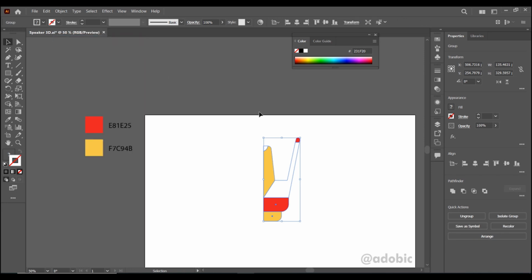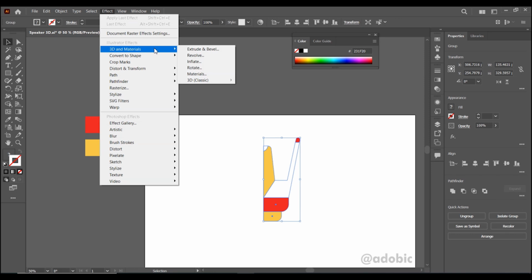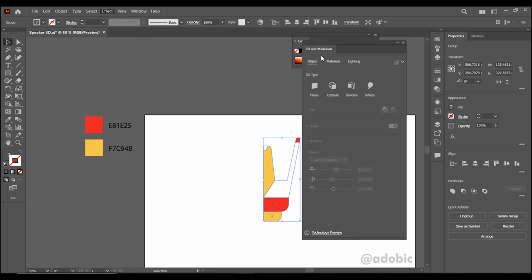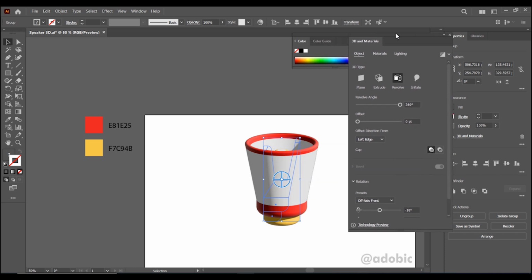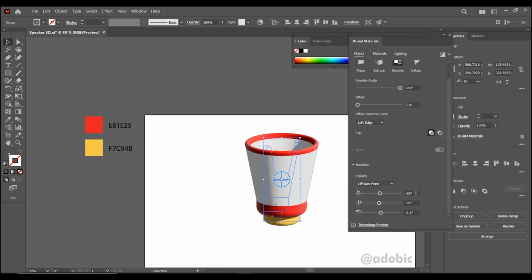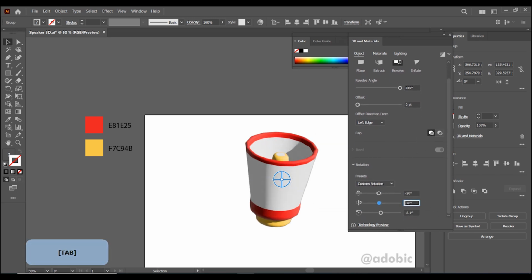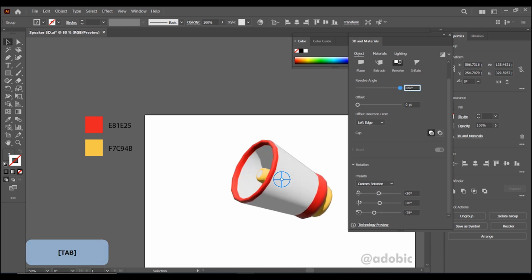Now group all this, and go to Effects menu, 3D and Material. Now select Revolve. You can follow our applied settings, or you can experiment with these settings to make according to your choice.